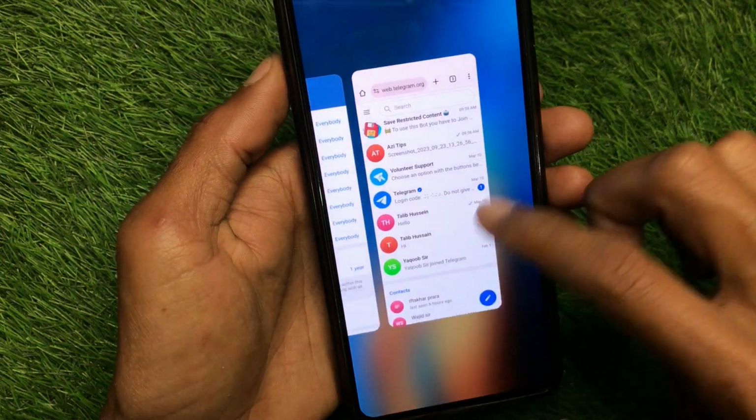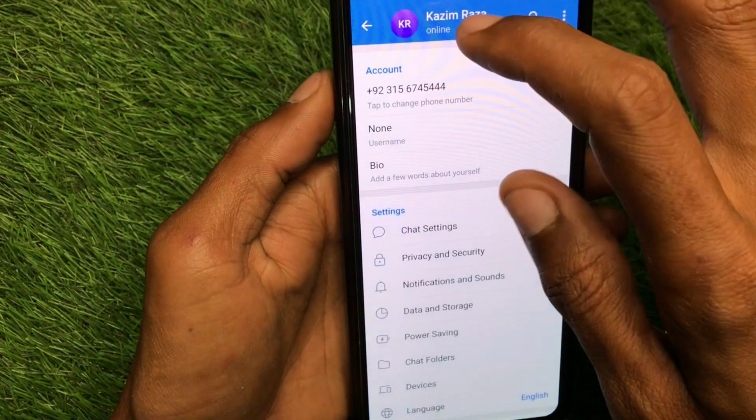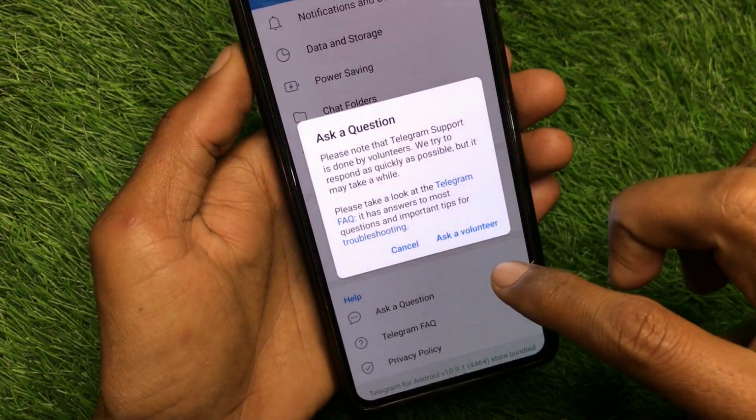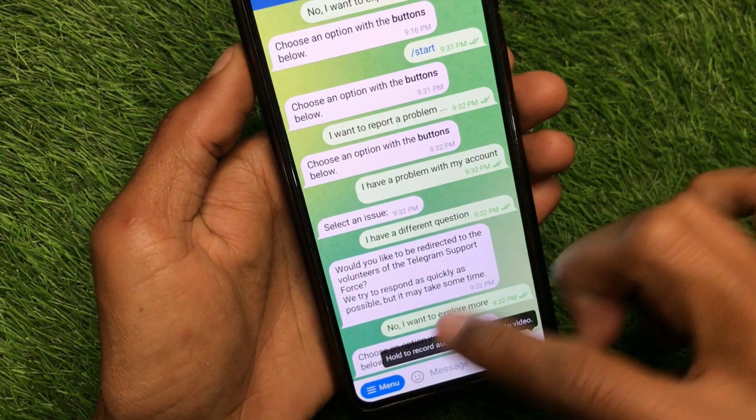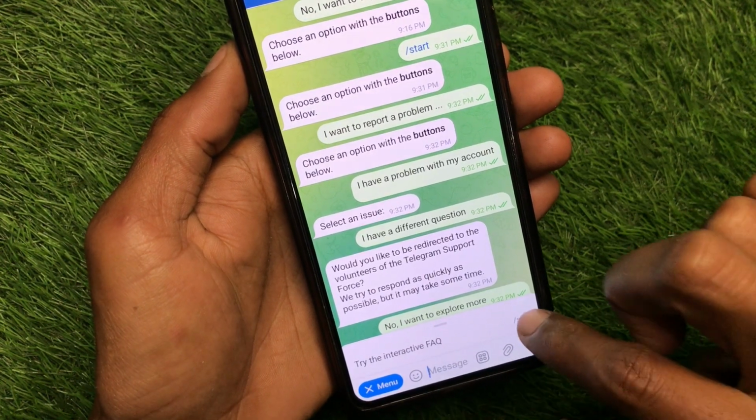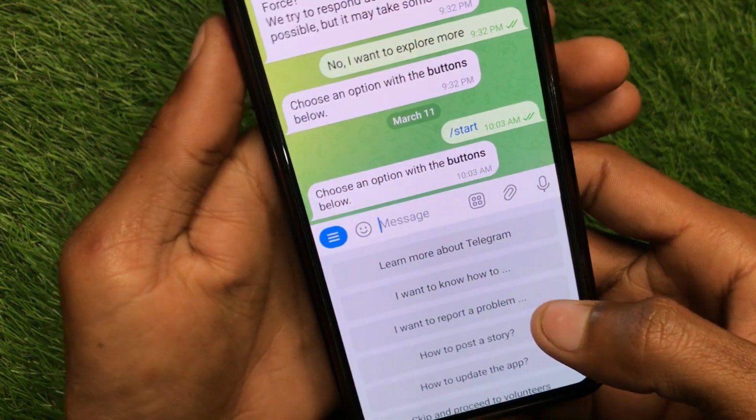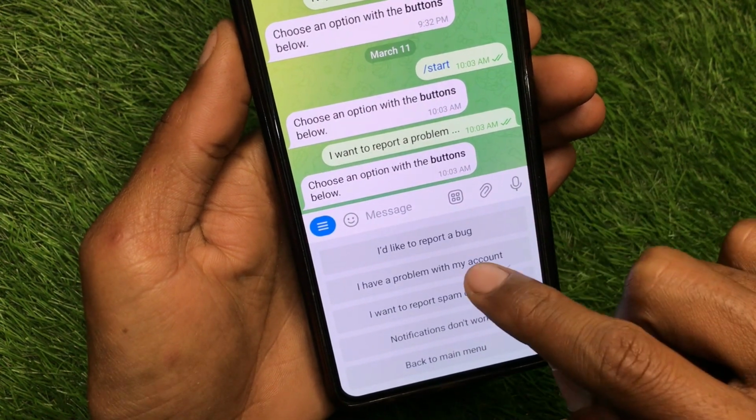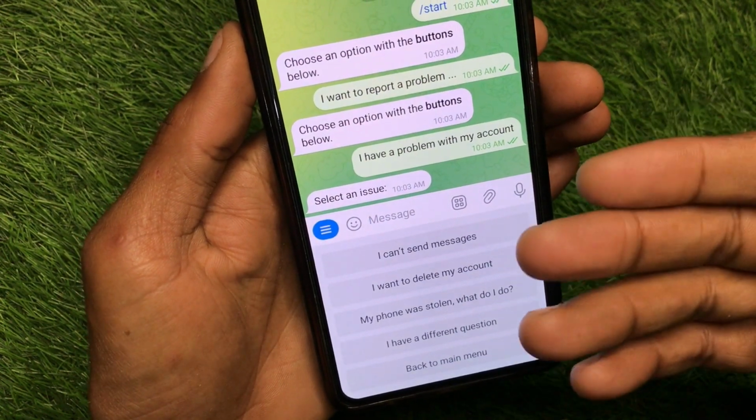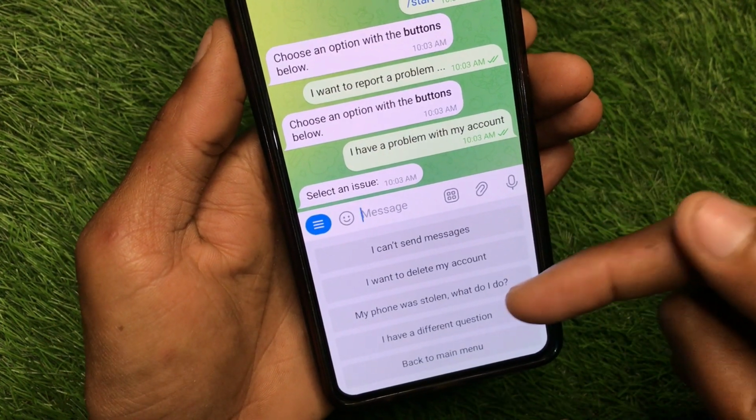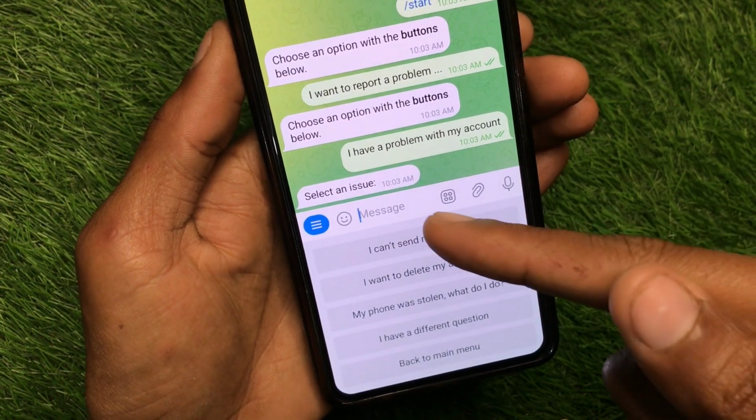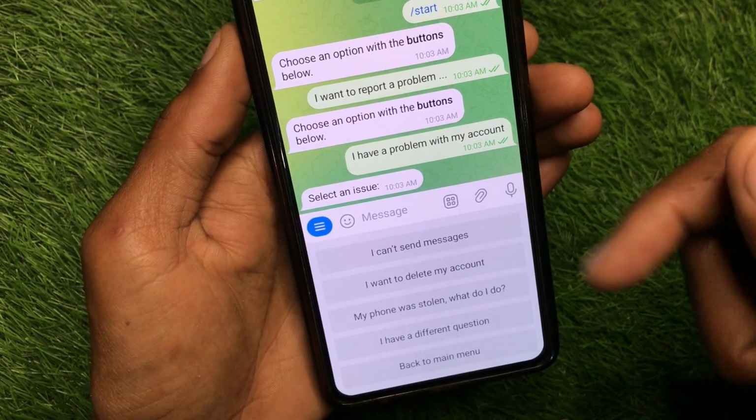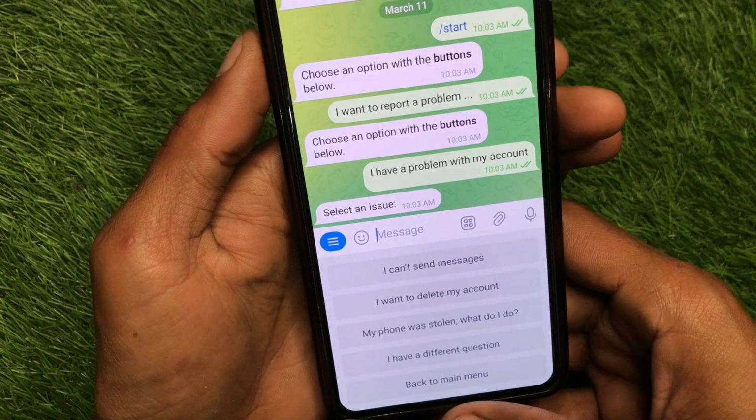If it still does not fix your problem, no need to worry. Open your Telegram app, open your settings and click on ask a question. After this, click on start your chat. Then write your problem here and click on I want to report a problem. Select that I have a problem with my account, and select any issue, or write the problem that you're facing again and again related to groups. After this they will review your problem and fix it as soon as possible.